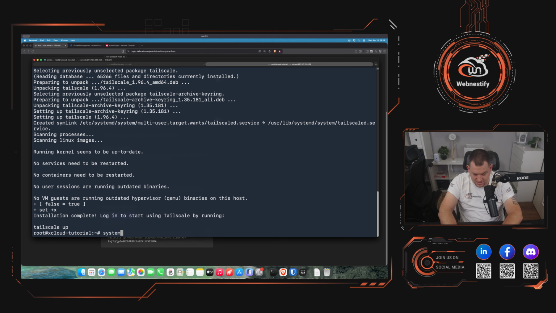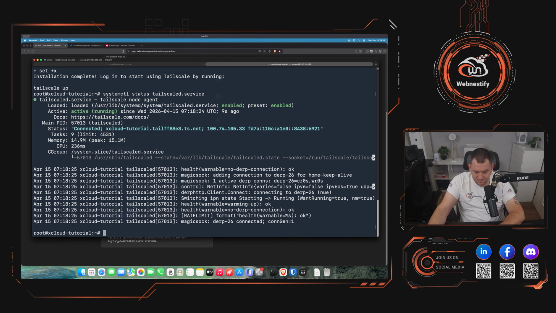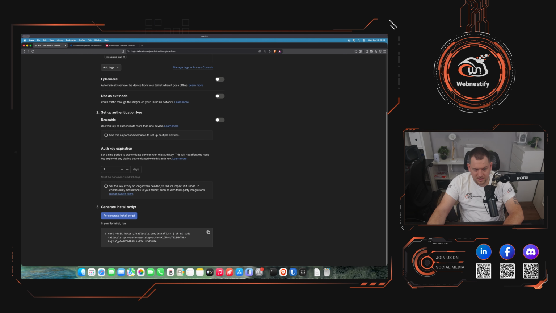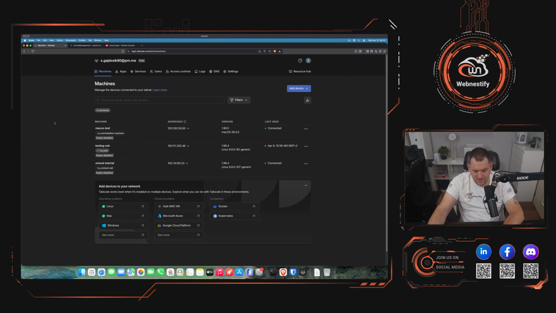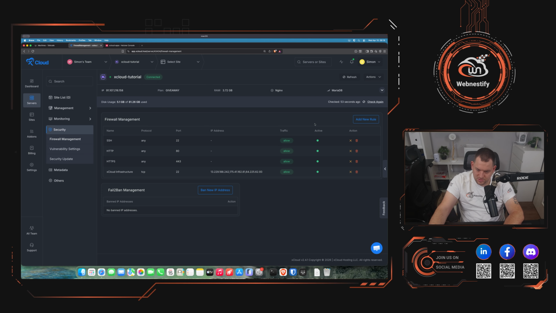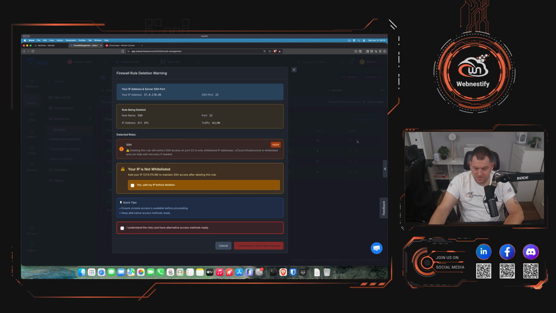Perfect, so let's do systemctl status tailscale. Everything is correct. Let me clear this. Let me go back to the devices, and as you can see, we have our xCloud tutorial machine connected. Great. So from now on, you can completely delete this rule because we will SSH via the local subnet. So delete this rule. Of course, it will ask you to add your current IP address to the whitelist.